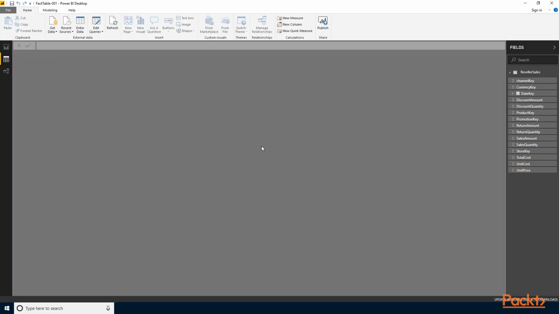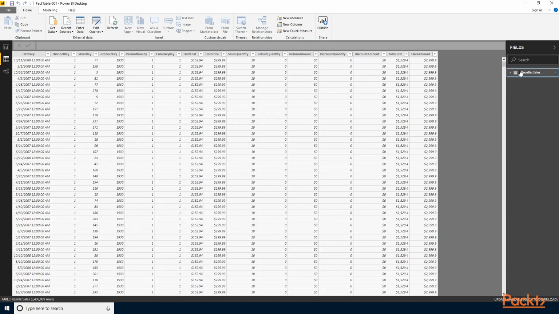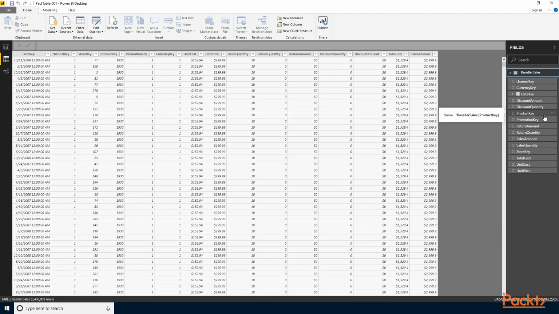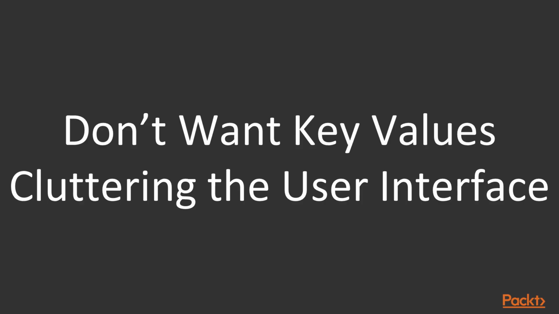So let's go back once again to Power BI. We can look at the reseller sales table, and we can look at the columns in this table. In the next section, we're going to see how we can start using some of these key columns to relate to other tables that we're going to call dimension tables. Obviously, if we have something like product key, we'd much rather see the product name than the product key. So these key values have to be there. However, we don't necessarily want those key values cluttering up the user interface, particularly for marketing people and financial analysts who might not appreciate the details of why those key values have to be there.